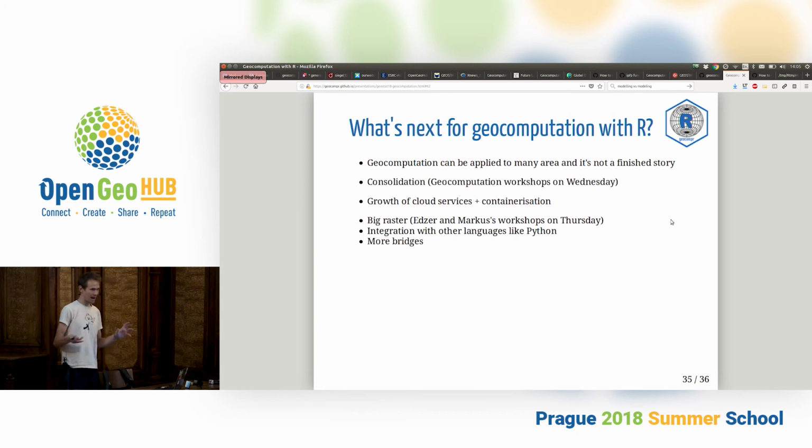There's a lot of areas of growth that are not covered in the book. So there's growth of cloud services and containerization of geographic software. So there's something called Docker, which allows you to spin up any kind of geographic software, and you can use that, that really helps with reproducibility.